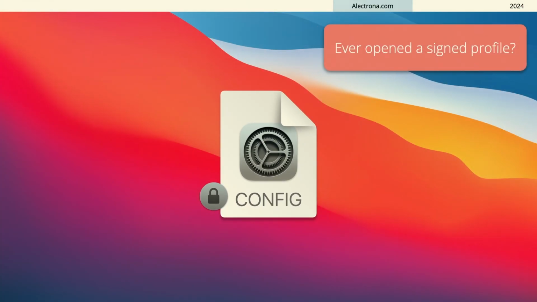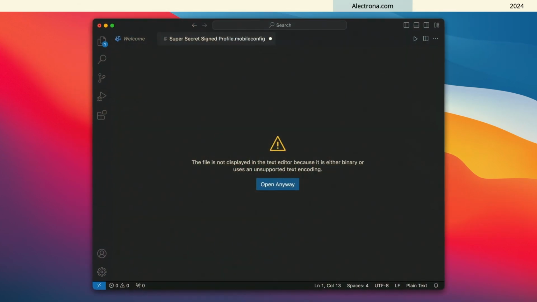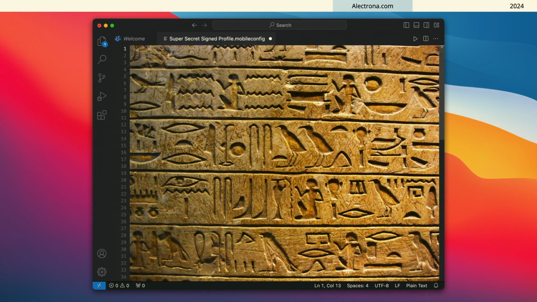If you've ever tried to open a signed profile, what you're going to see is that double-clicking on it kind of opens it, but you have to right-click and open in something. But if you view the contents of one of these things when it's signed, you don't get what you expect to see, right? So you open it maybe in VS Code, or I think this is VSCodium in this example, and it looks something like this. You have no idea, it's just gobbledygook, right?